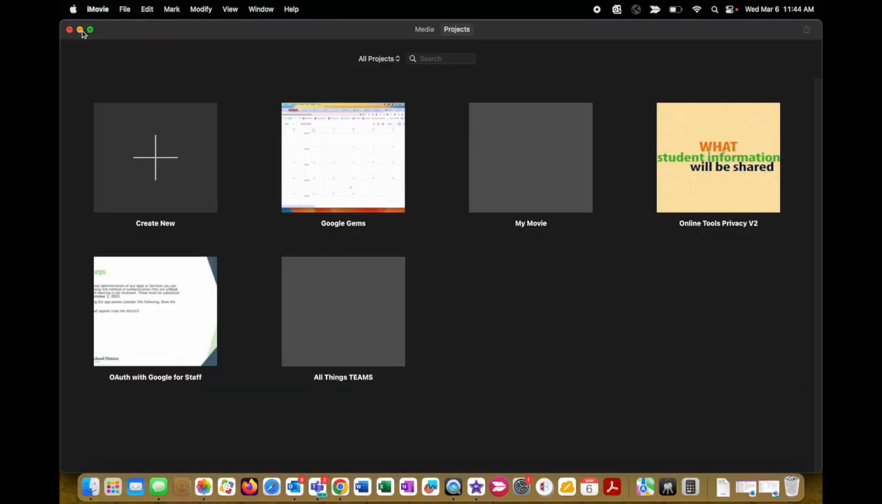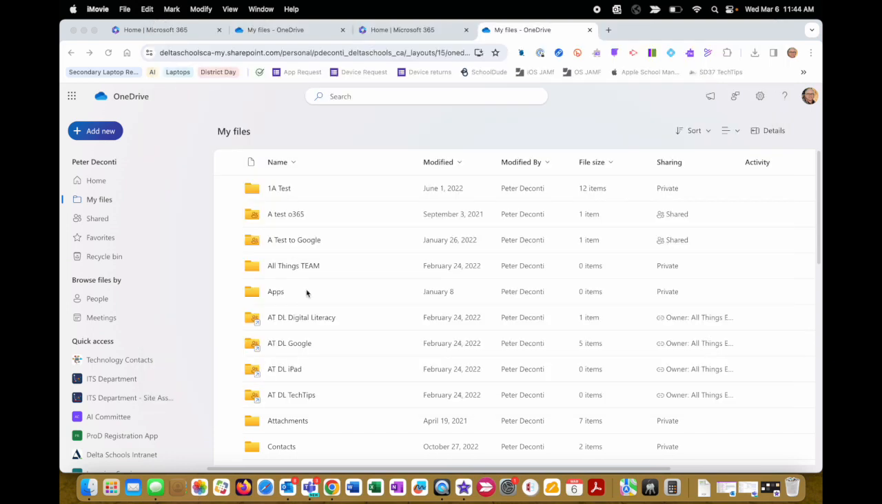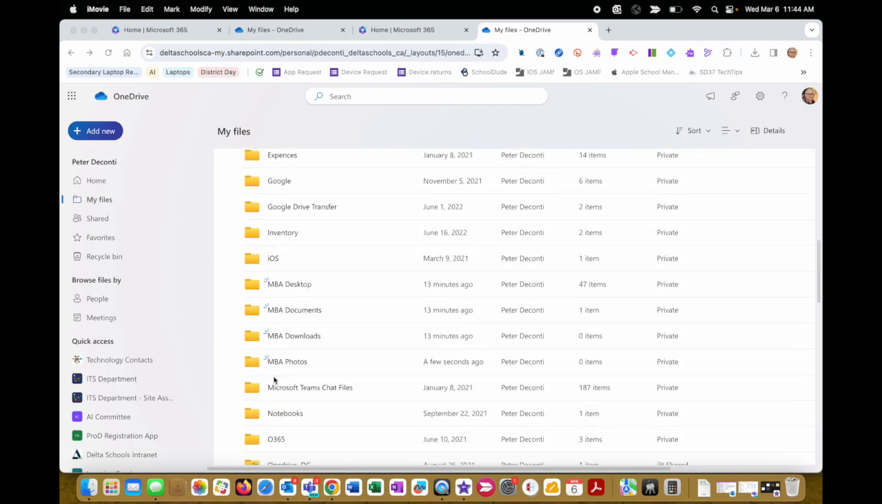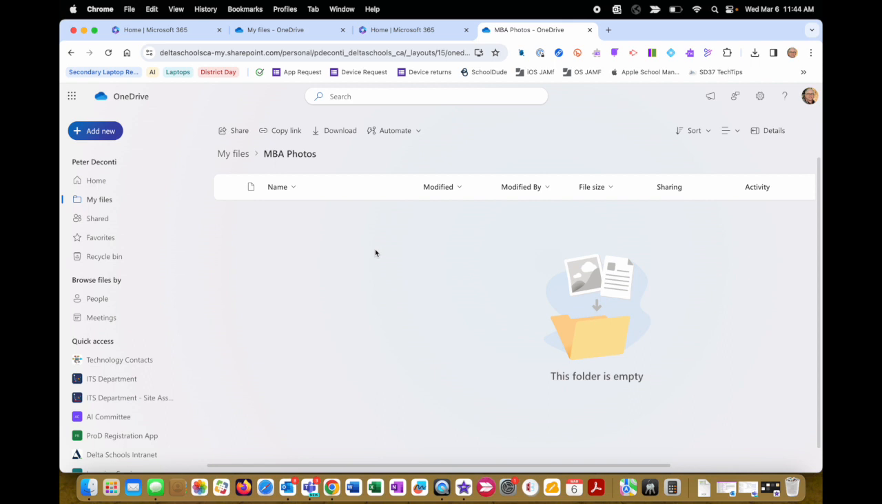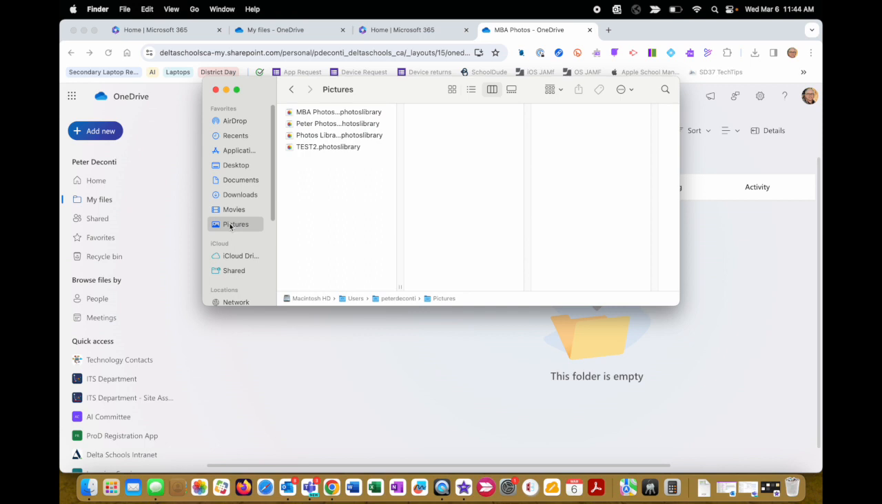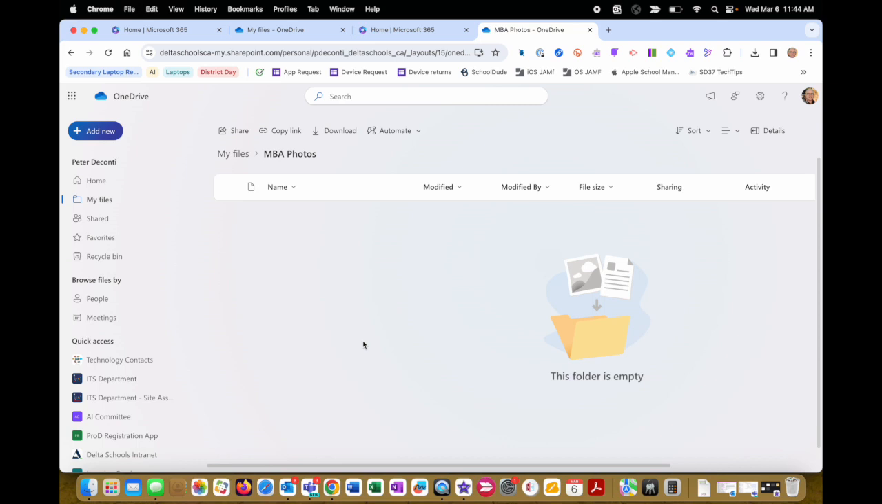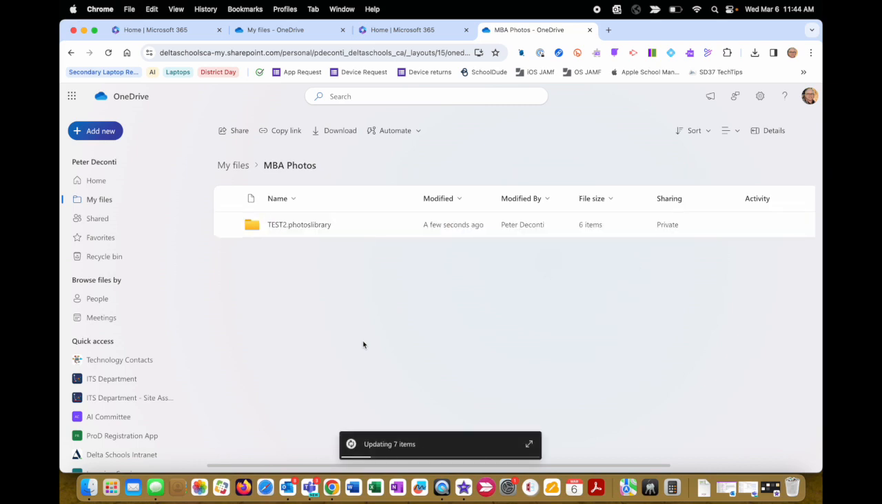If you use iMovie or Photos on your Mac, you'll need to move those libraries in the same way into OneDrive. So once again, I've created a MacBook Air Photos folder that is currently empty. I'm going to open Finder, go to Pictures, grab the library, and copy it into, or make a backup into my OneDrive. Depending on the size of the library, the number of photos you have in it, this can take quite a bit of time.